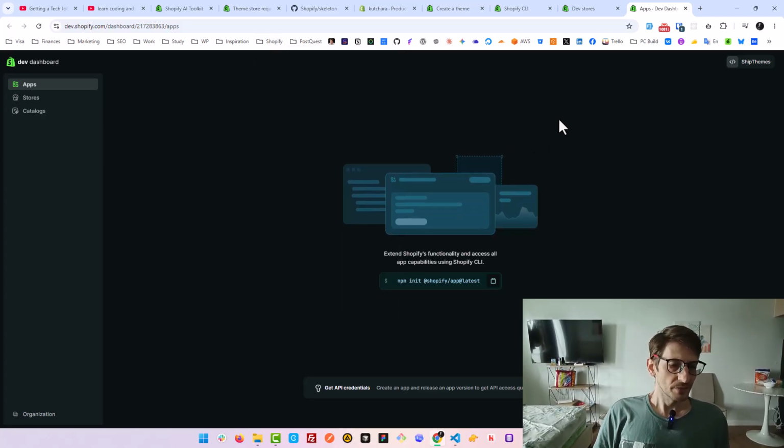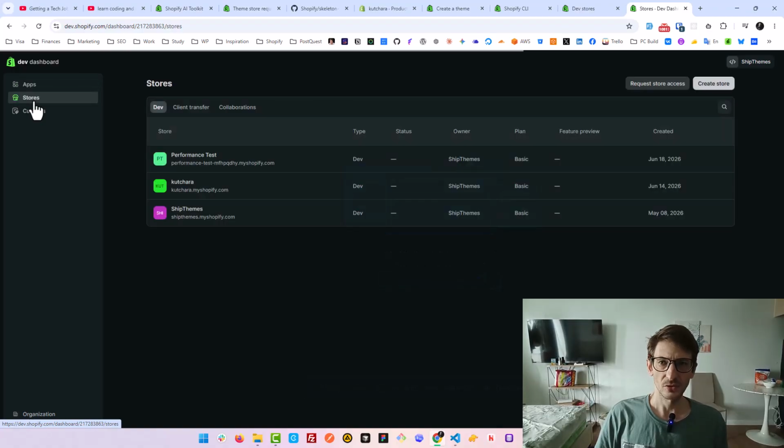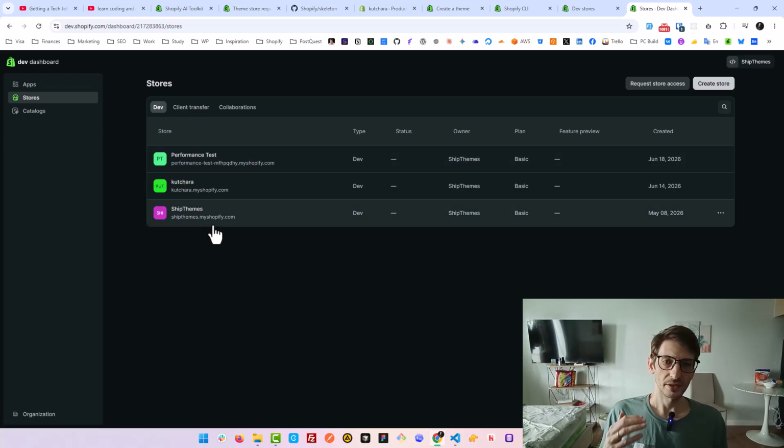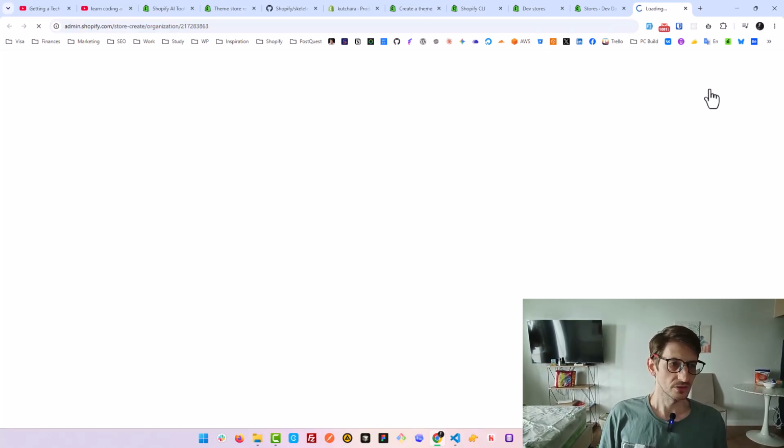And from here, they recommend you start with this command, Shopify app latest, if you plan to build apps. And then here you can navigate to stores, and this is where you create your development stores, if you plan to develop. And you just create a new store. It's a development store. So let me just try to click create store.